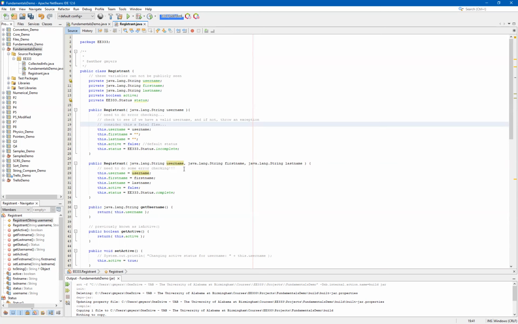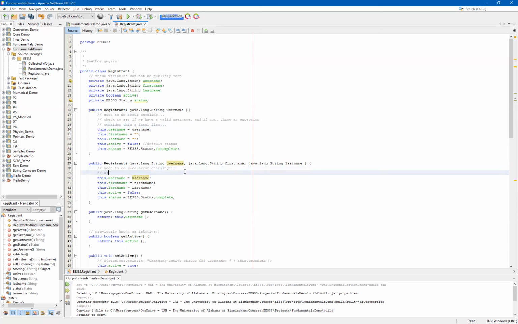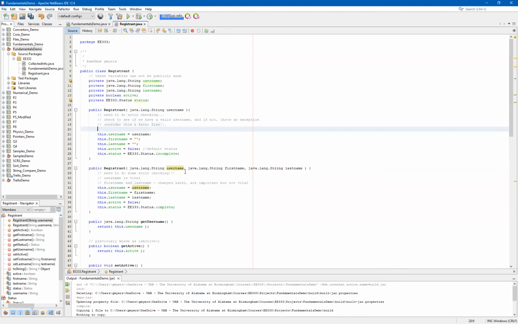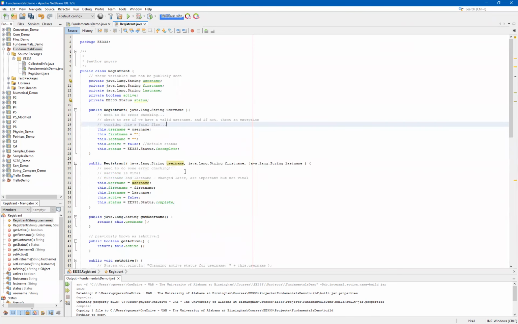And in the second constructor, we want to do the same. In other words, the username is vital, but the first name and last name, since they can be changed later, are important, but not fatal or not vital. And so as a result, how we handle the absence of enough information is going to be a little bit different in these two constructors. So let's start off first with our registrant, rather, our registrant with a single input argument.